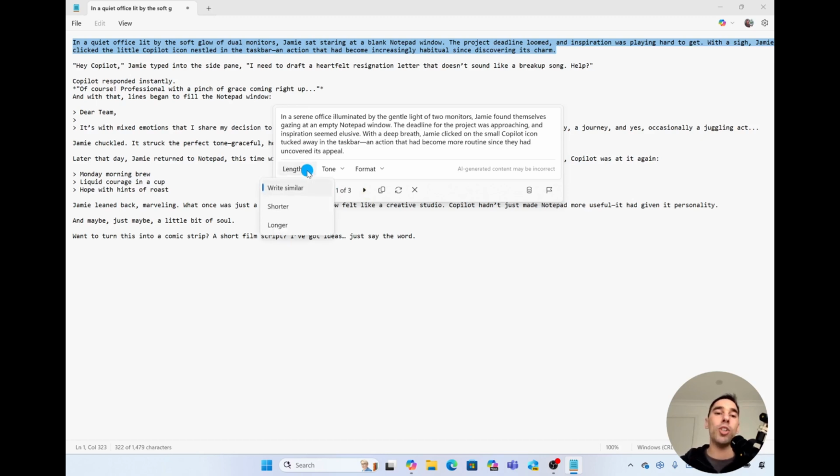You can quickly change the length of it to write something similar, shorter, or longer. You can change the tone into some of these preset tones. You can even change the format. You can jump ahead and choose which different versions you like. You can copy it and paste it somewhere else if you wanted to. You can hit replace, which would just replace the content that you've written. If you do not like any of these current versions, you can simply hit the try again option.